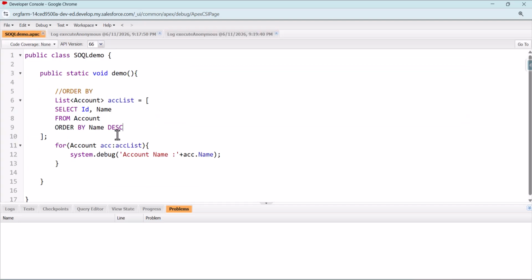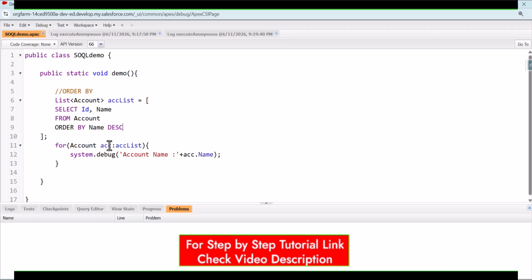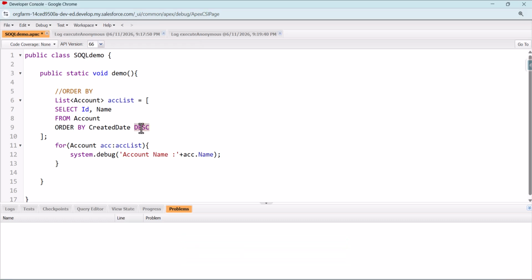We have seen how we can display the records by the account name. Now I want to display the records by the created date. That means the newly created record I want to see at first, and then like that the older record should be displayed at the bottom. So for that, what we need to do, we just need to remove the name field from here, and then here I am adding CreatedDate. And after that, let's remove this descending keyword. Now let's save this class and then execute it.